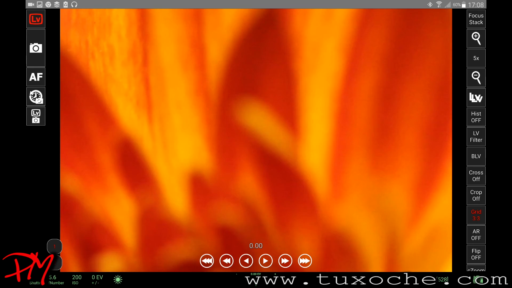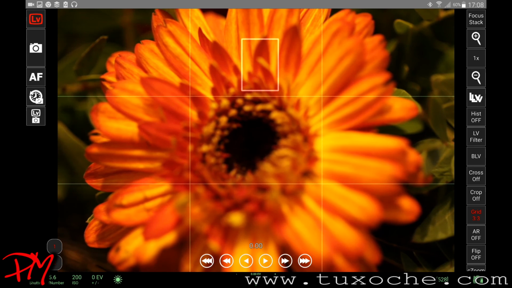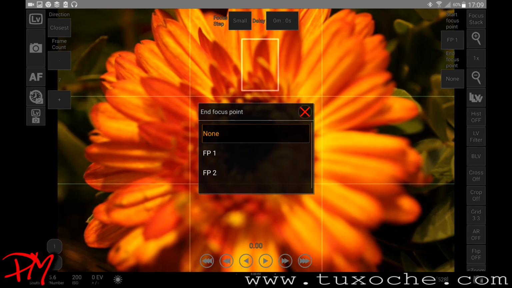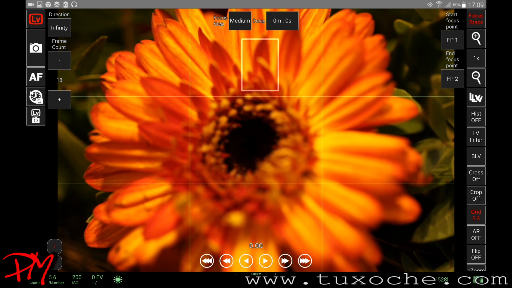Go here, hold a little bit longer, go back, go to focus stack. Okay, and now we can define where it walks through the depth of field. We now take here focus point 1 and on the farthest point focus point 2, and we are almost already set. And it already tells me that with a medium focus step, you would take 18 pictures to walk through this image. I won't do this in the video because that would be a little bit boring, but taking those images and using Helicon Focus software, the stack looks pretty good.